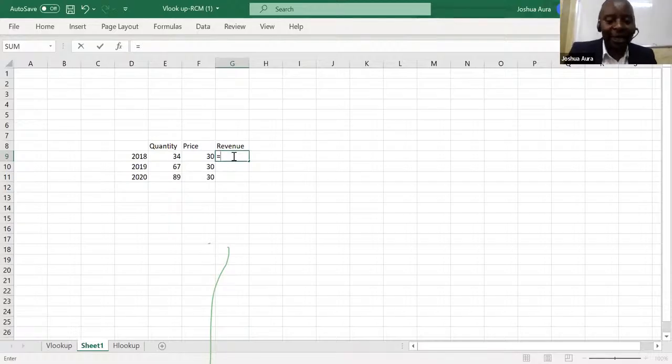I can come and say 34, for example, times 30. So if you wish, you can do it that way, but that's old school. Once you've put an equal sign, you can easily pick the quantity cell-wise, times the 30, like that. And when I do it that way, I'll be able to get 1020 comfortably.